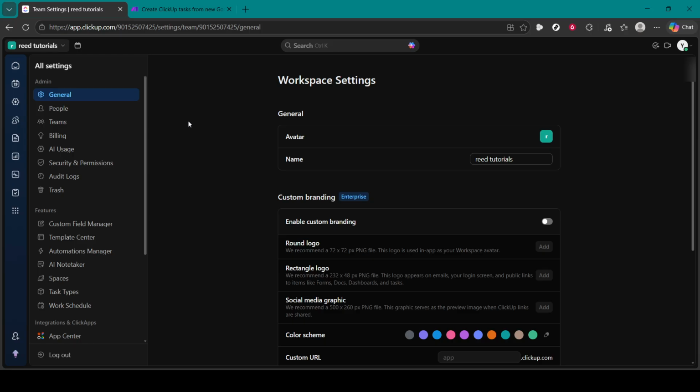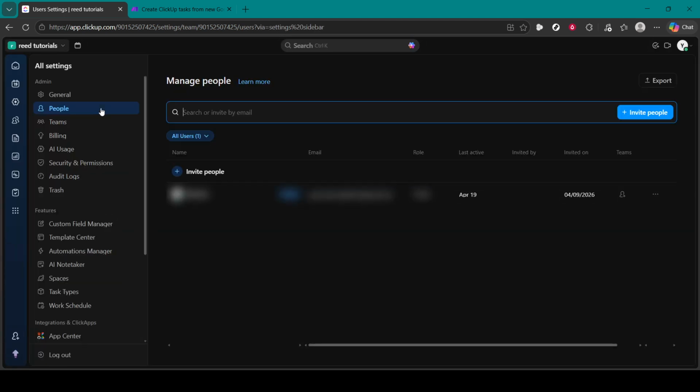It's a good idea to pause here and confirm you have the right access yourself. In most cases, you need to be an owner or existing admin to invite new admins. Inside the settings, go to the People section. This is where all workspace members, guests, and pending invites are listed. Think of it as your roster and permission center.